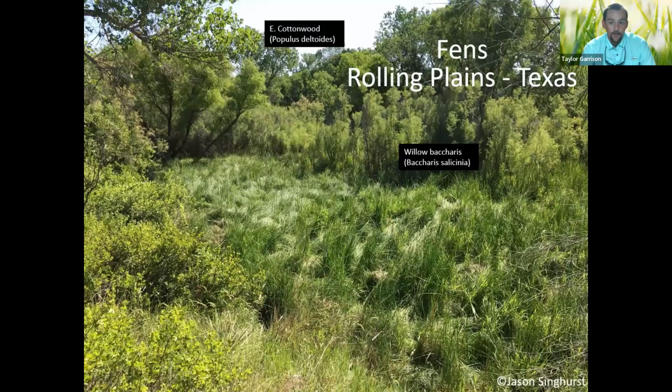So another example of a fen in the Rolling Plains. So this one does have eastern cottonwood along the margins as well. And willow baccharis, Baccharis salicina, is also a common woody species. You can kind of see in the wet areas in the middle part of this photo, we have a lot of sedge, grass, and rush species that occupy these. One thing that's unique about these fens in Texas is they are permanently saturated but never flooded. So there's always a wet soil component, but there's usually not a standing water situation.